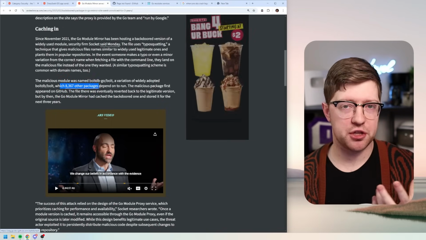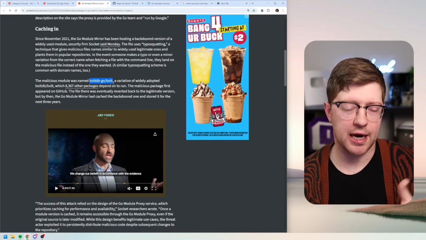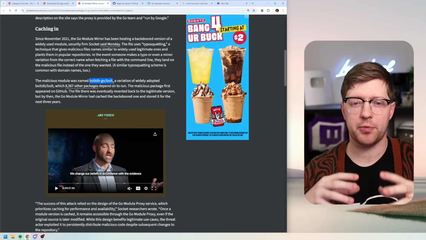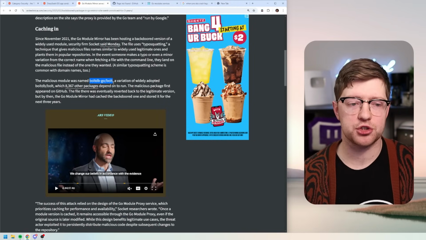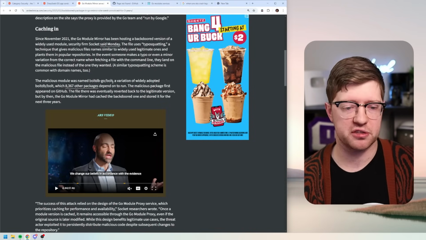If anybody who managed these packages were to typo squat and change this to this, I mean, I've done that before where you're editing code, the package isn't behaving right, something is wrong with the code. Oh, maybe I have the wrong version. Oh, I'm coding in Go. What if I just type boltdb-go and now I've gotten the malicious version?